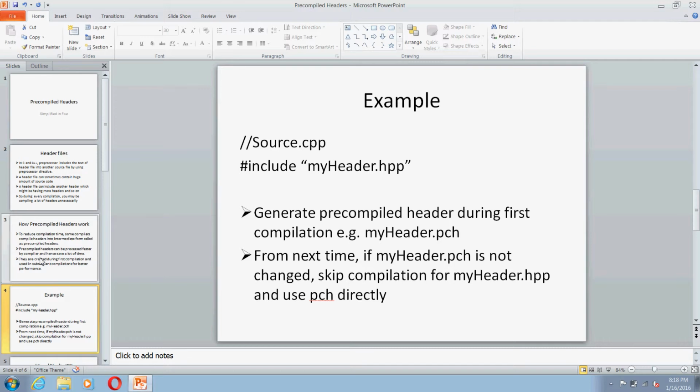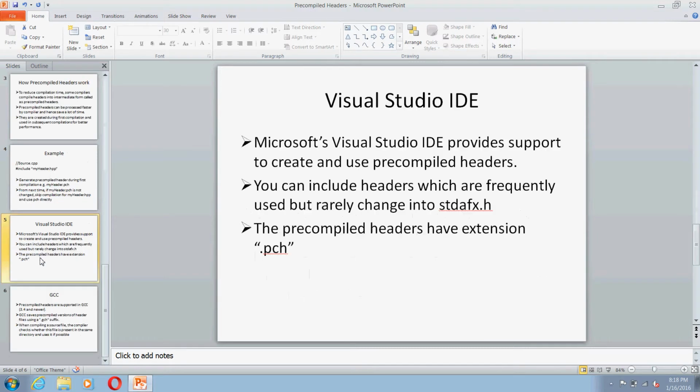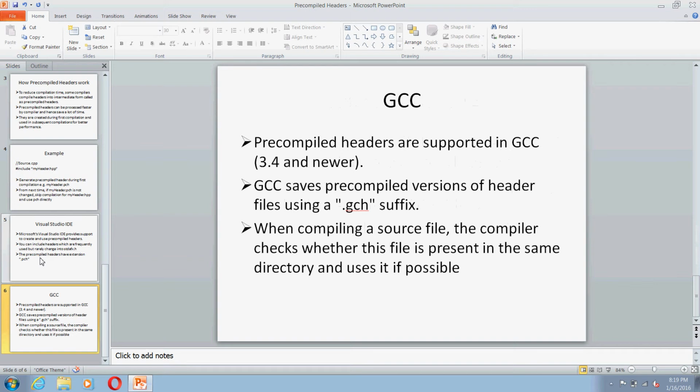So let's see the availability of creating precompiled headers. In the Microsoft Visual Studio IDE, there is support to create and use precompiled headers. Through wizards, you can create a stdafx.h. In this header, you can include the other headers which are frequently used but rarely changed. The precompiled headers have the extension .pch in the case of Microsoft Visual Studio. Similarly, GCC supports them, and they have a .gch suffix. When compiling a source file, the compiler checks whether the file is present in the same directory and uses it if possible.